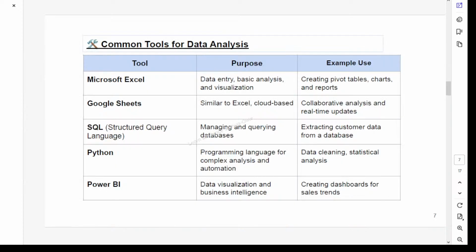So we'll go to the next one. What are the common tools for data analysis? How do we analyze the data? There are common tools for data analysis.